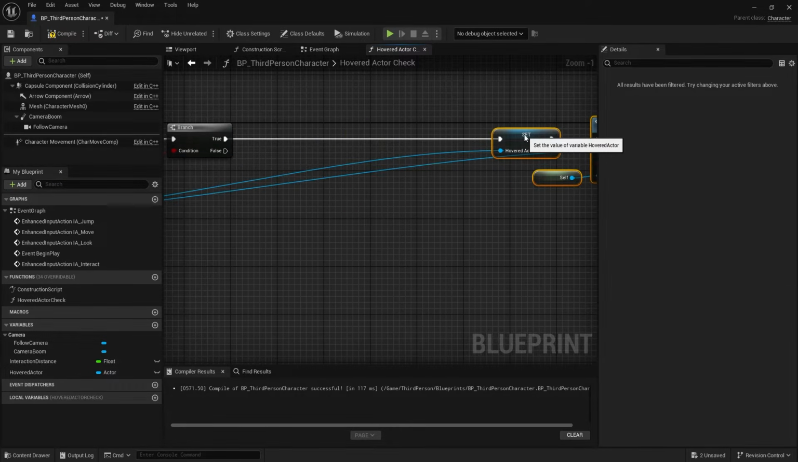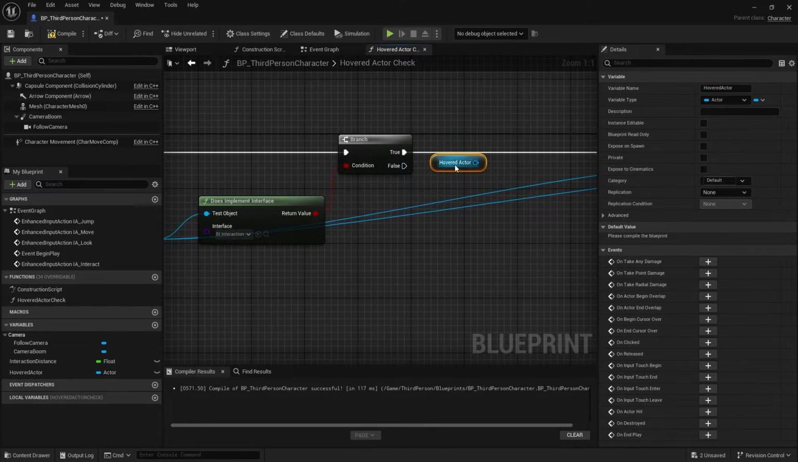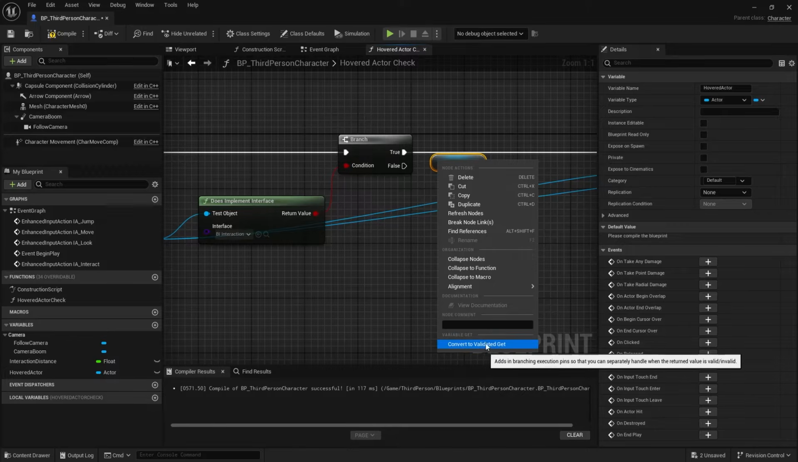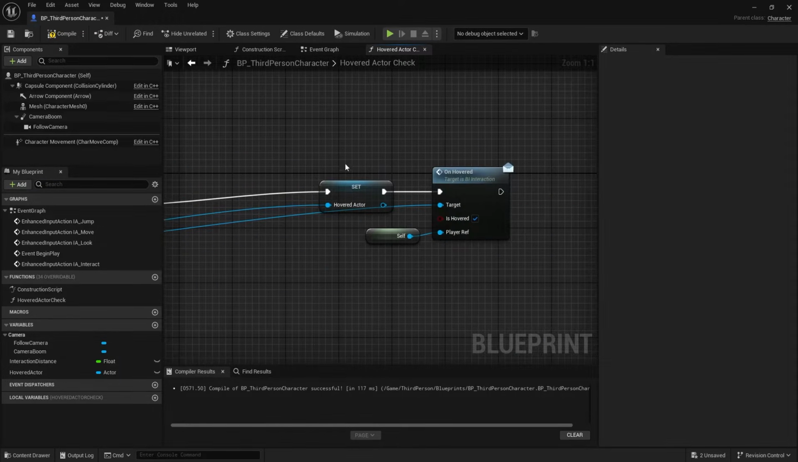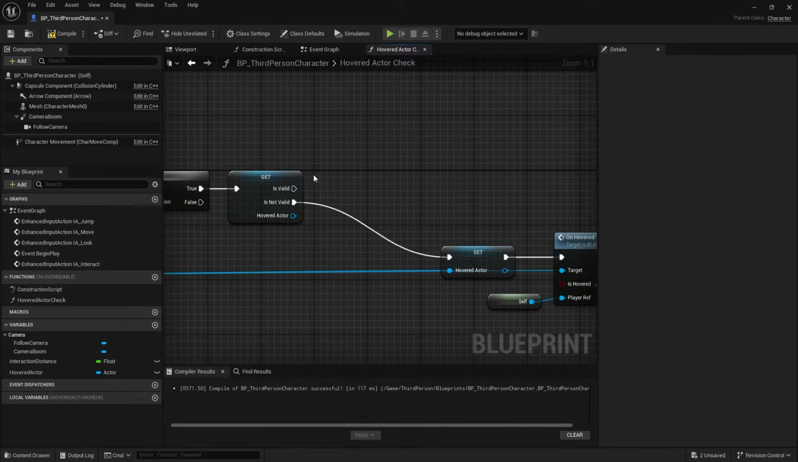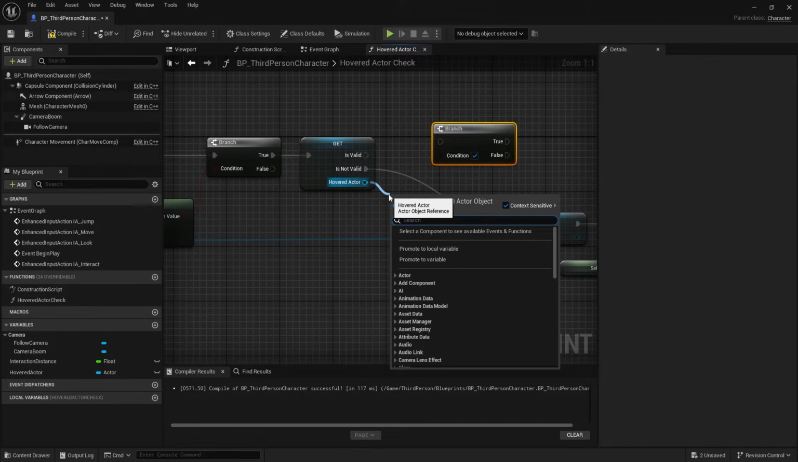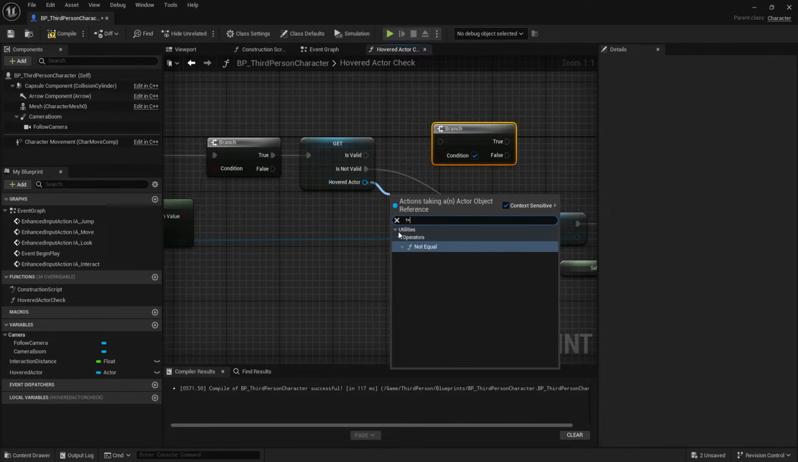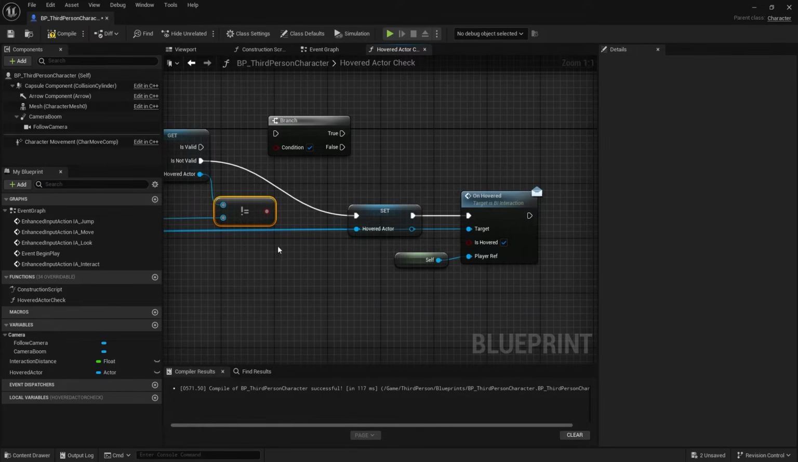Okay, and now you can hold Control on the keyboard, drag off into this branch over here. Right click, convert to validated get. Plug this one into the is not valid variable over here. And now for is valid here, you can create another branch, holding B. And on this pin, you can check for if it's not equal to this hit actor over here.